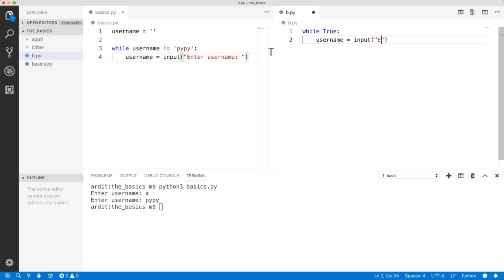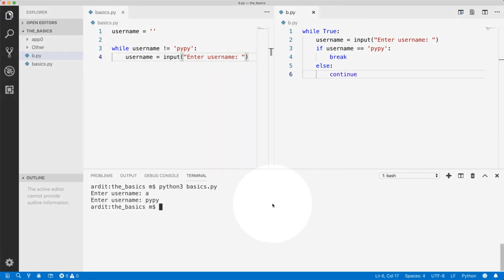Input, enter username. Now we want to create a conditional here to check inside the while loop. So if username is PyPy, break the loop, else continue. Let's see what this will give us. python3 b.py. That's the right side script.